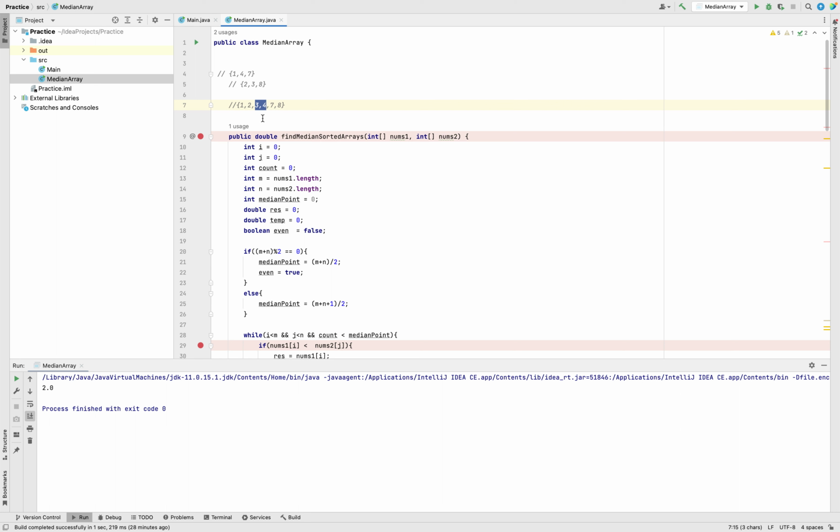The idea to find out the median is, what we need is the total length, which we already know is the sum of this length plus this length, and the middle point. In case the total length is even, you will have two middle points, and in case the total length is odd, you'll have a single middle point. So we do not need to allocate any extra memory to combine these two arrays into a single array, because we do not need that. We only need the middle points, and the total length we already know.